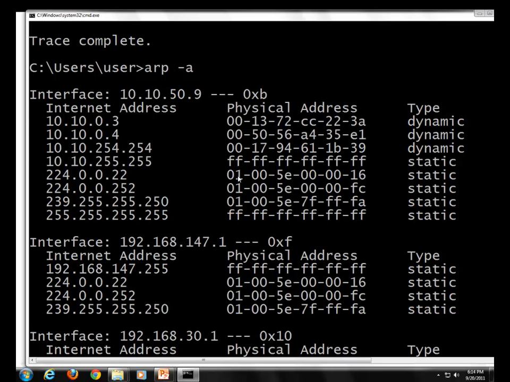Now the first one, what this tells me is how do I connect to something? When I want to connect to 10.10.254.254, which we saw a second ago, that was our gateway. That's our router. That's this guy right here. And what it's telling me is that this IP address maps to this physical address.